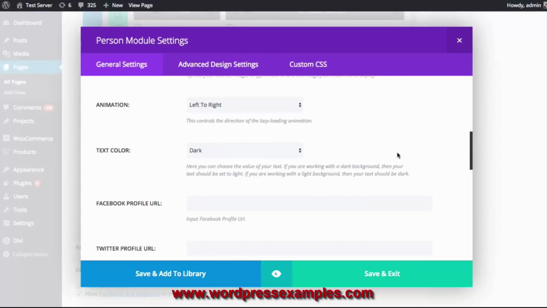Now, if you have a dark background color applied to the section, you probably want to have a light text color, but since we have a white background color on our section, I'm going to keep the dark text color to ensure that it's readable.